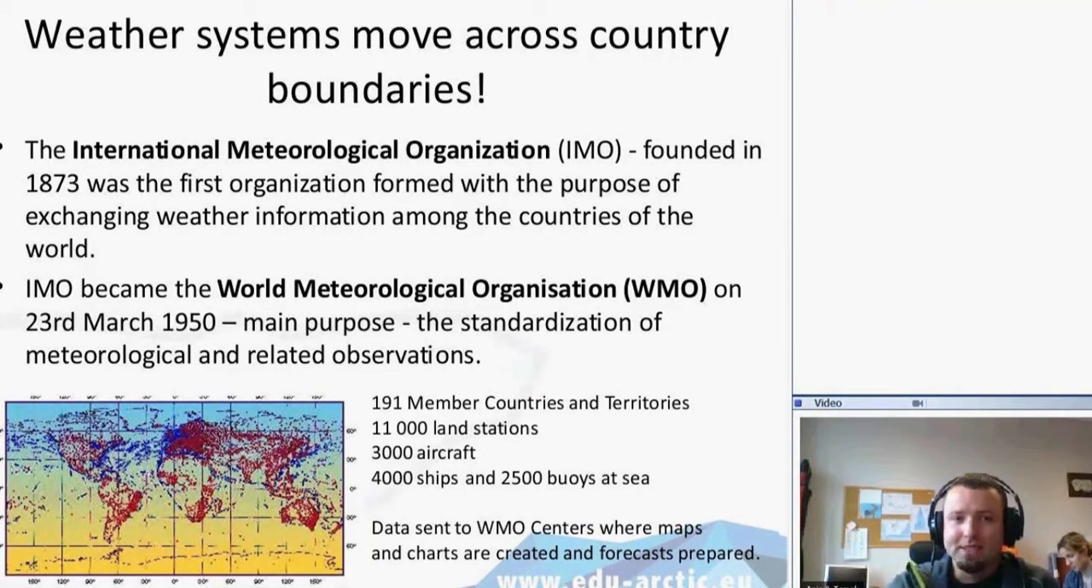The thing is, the weather systems move across country boundaries. There is no boundary for the weather. Weather doesn't know the boundaries of countries. So in the 19th century, an organization was founded. It was called the International Meteorological Organization, and it was formed with the purpose of exchanging weather information among different countries, because everyone knew it's really important to know what's going on around us, and having those data gave us possibilities to predict weather in our country, for example.